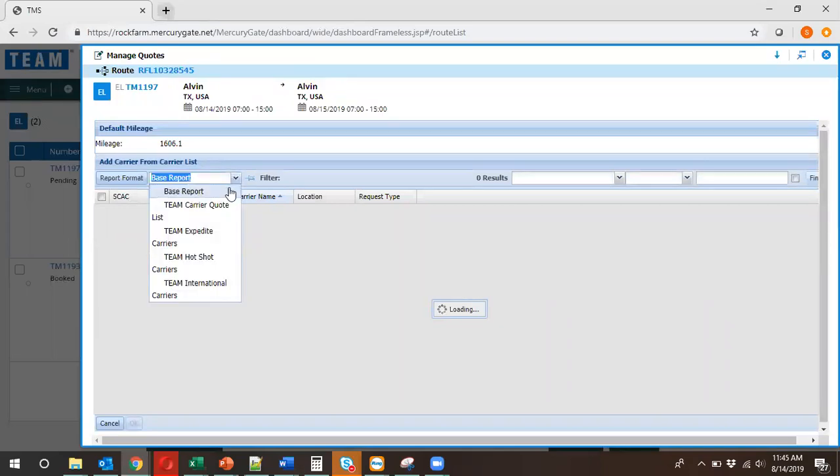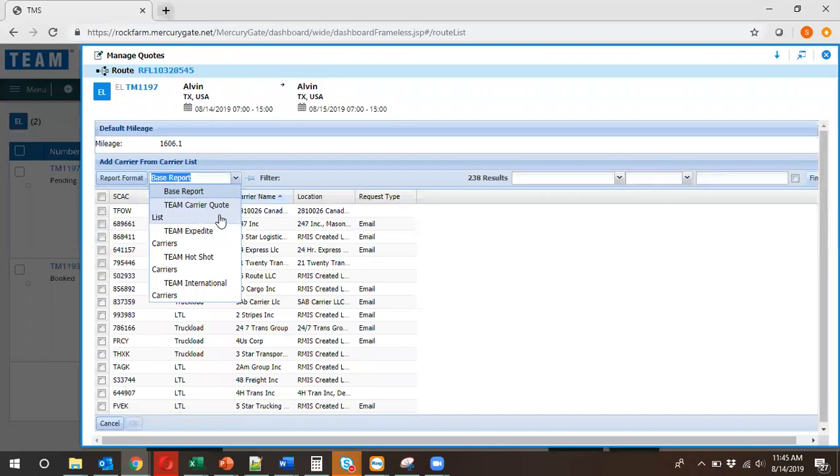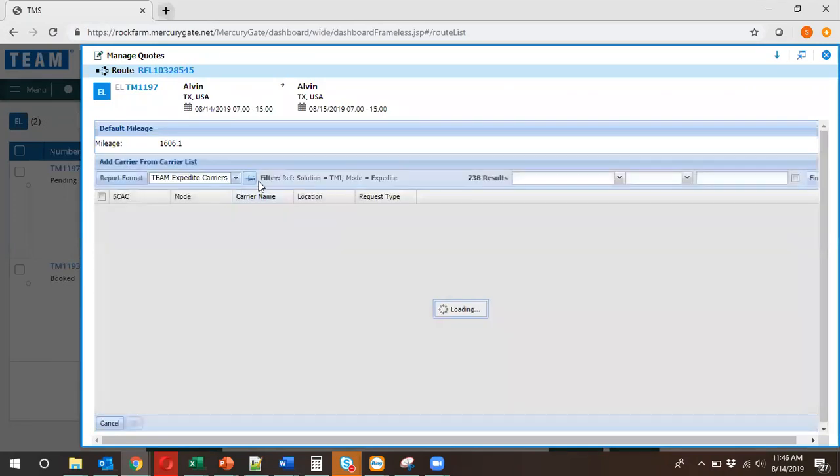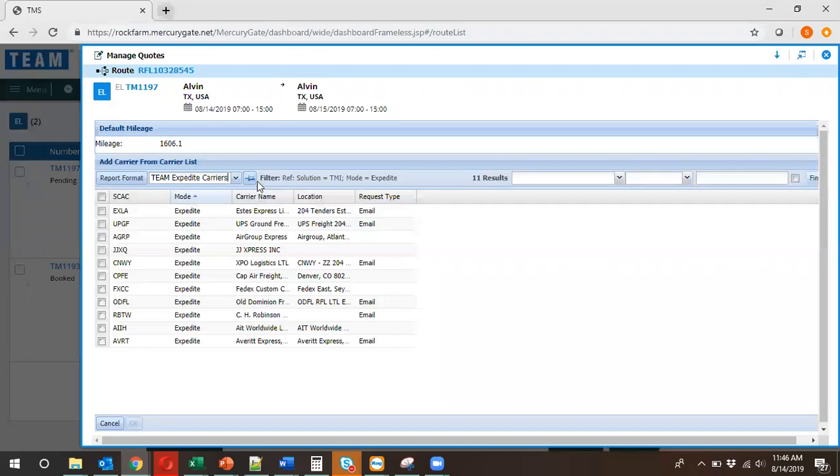There are multiple reports to select from, an overall team carrier quote list, an expedite carriers, hotshot, and international. We'll use expedite in this example. Select the carriers that you would like to quote out to by clicking the checkbox next to their carrier SCAC. Click OK.